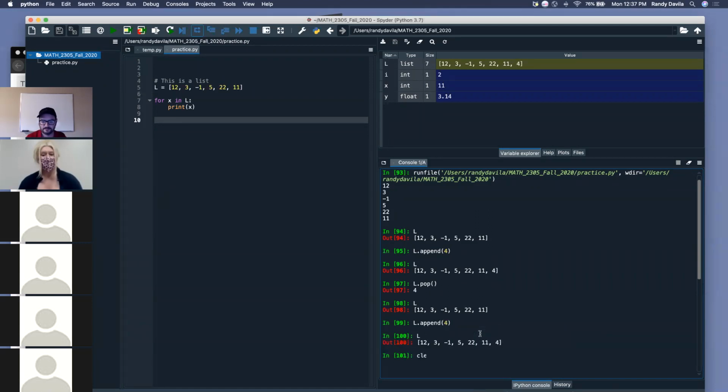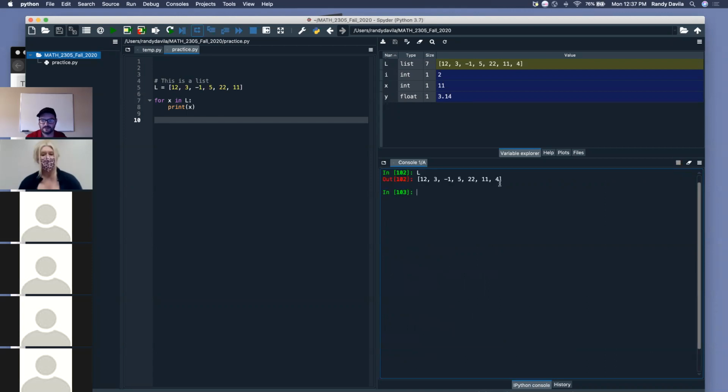There's L. Okay, so let's use pop again, but then let's specify a different index. Let's say -2. So let's see what that does. It removed 11. So now 11 was taken out because we specified the -2 index to be removed. We can also do L dot remove. So let's give it a value 3. And now 3 has been removed.